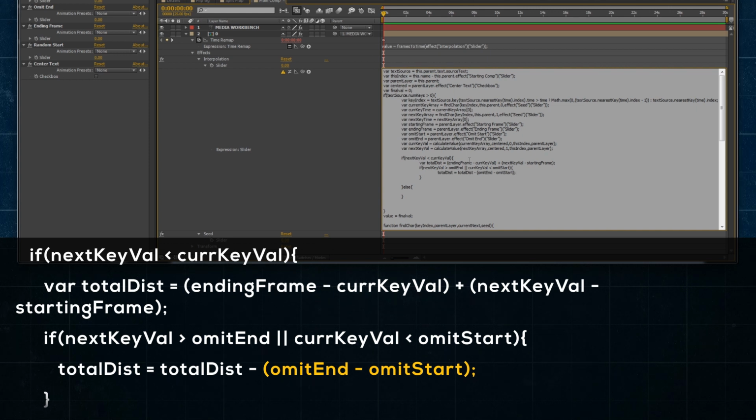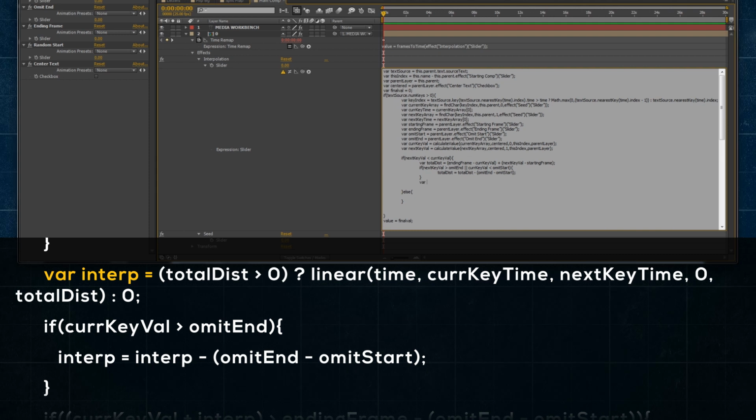Now underneath that we're going to declare a new variable, var interp is equal to left bracket totalDist greater than 0 and the question mark, so a conditional again in line, and we'll say linear left bracket time comma carKeyTime comma nextKeyTime comma 0 comma totalDist. If you want to know more about the linear equation, I've got a great video on it. And that is how we declare our interp value.